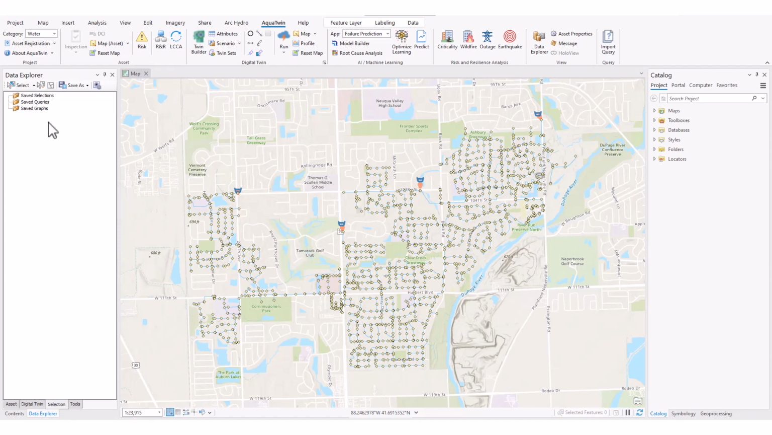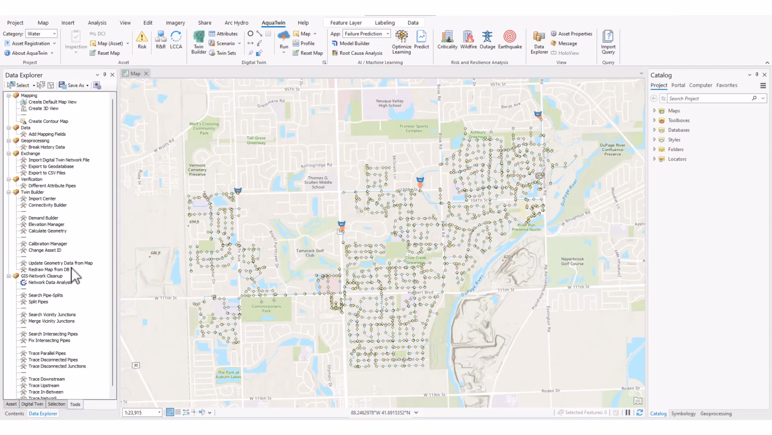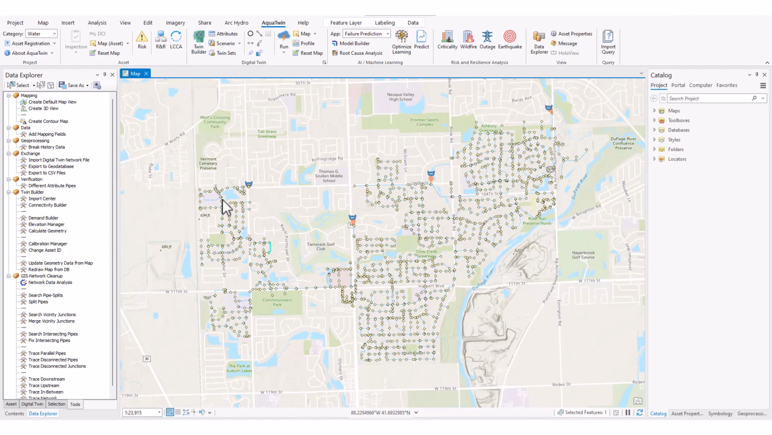The Selection tab will contain any of your saved selections, saved queries, and saved graphs. And the Tools tab contains every single tool in AquaTwin Water, Sewer, and Asset. In the top left of the Data Explorer, you will also find the shortcut for ArcGIS Pro selections.